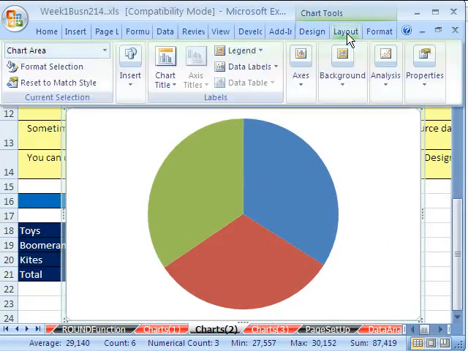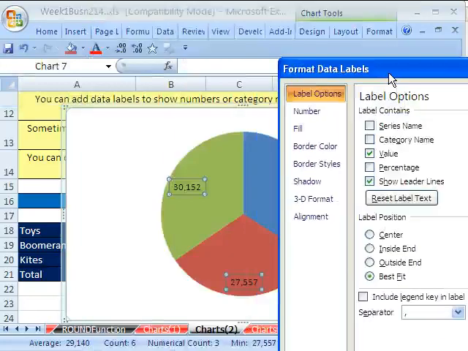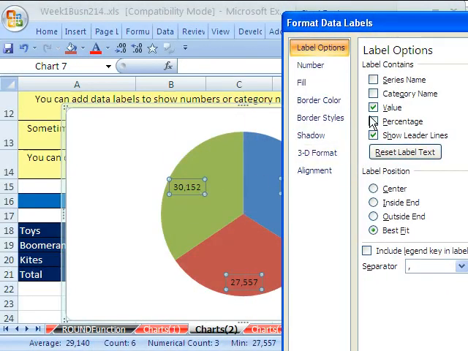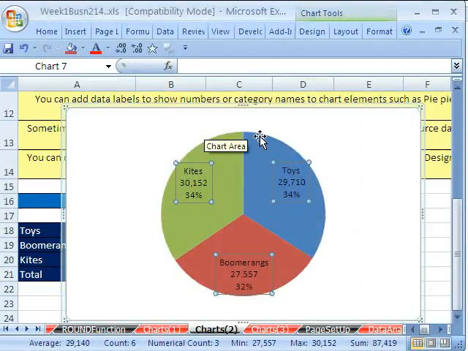We can go up to the Layout, and go to Data Labels. And I'm going to go all the way down to the bottom. Now, right now it's got the value, but let's do the percentage and the category name. So look at that. Just beautiful. And then click Close. One last thing, how about a title at the top?